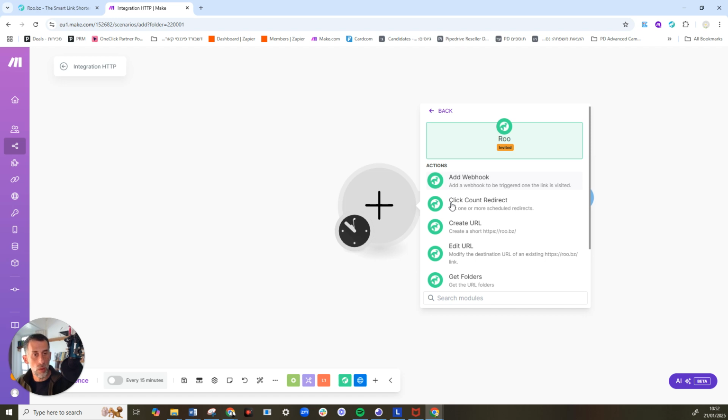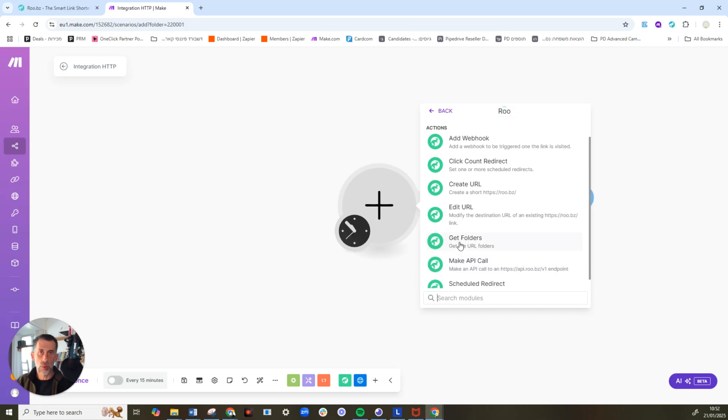The add webhook click on redirect action allows you to automatically change the address that the link points to whenever it's clicked a certain number of times. So on the first click do that, after an X number of clicks do that. We'll go into those in detail in separate videos. Create URL allows you to take any URL that you want and shorten it using Roo and also have the additional functionality in it. Edit URL means that if you have an existing link already shortened with Roo, a RooRL, you can change its destination by calling the edit URL. Folders is more related to how links are organized on the website.